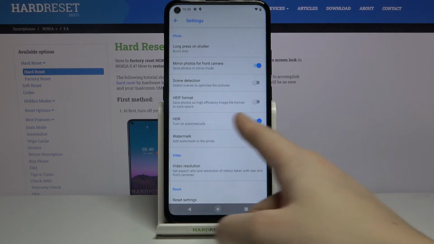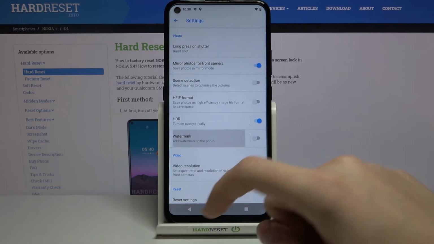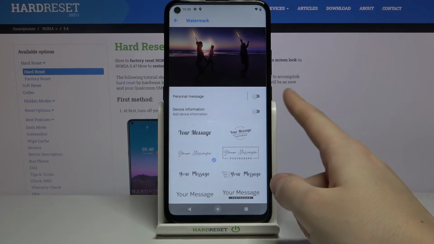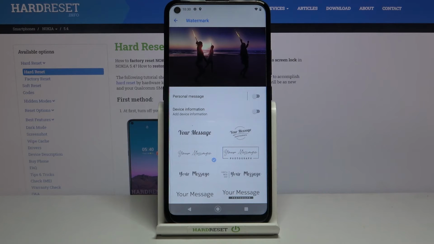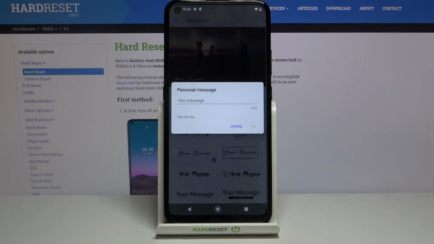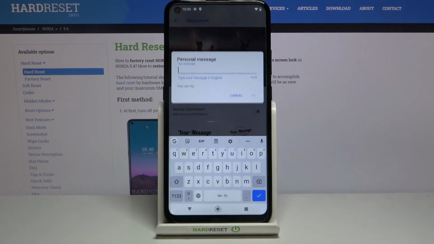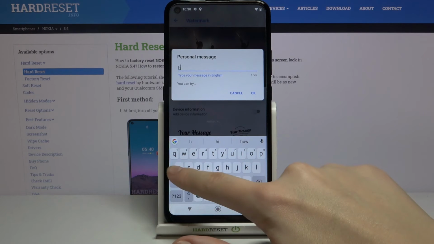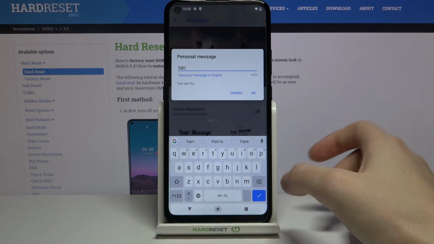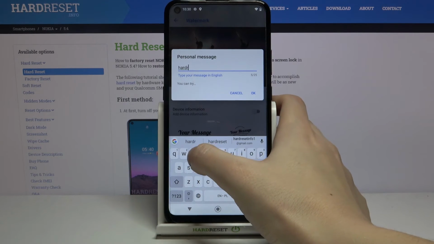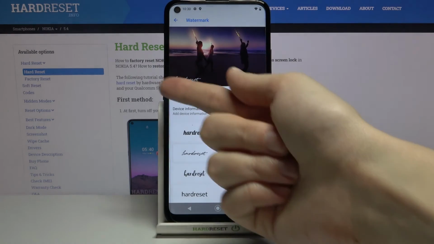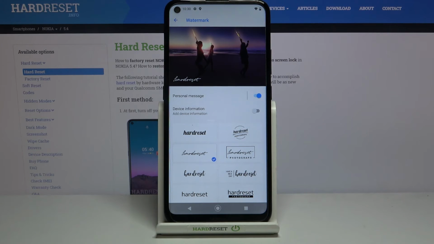And now let's move to the watermark option. When we tap on the center, we get access to the advanced watermark settings. We can add here the personal message watermark, so by using this button we can turn it on. And now we can add our own watermark. For example, let me write here the hard reset. And OK. And here it appears in the quick preview, so we can see it.